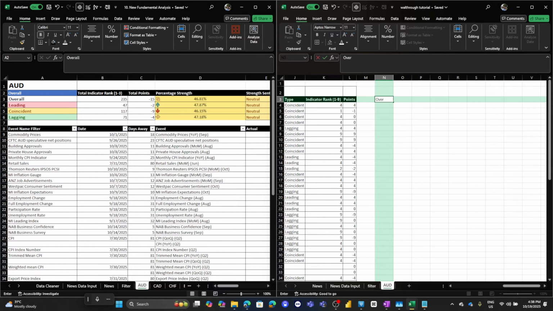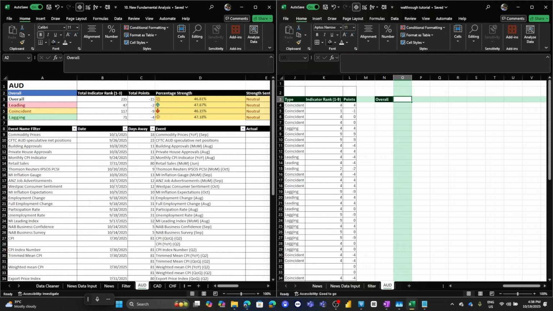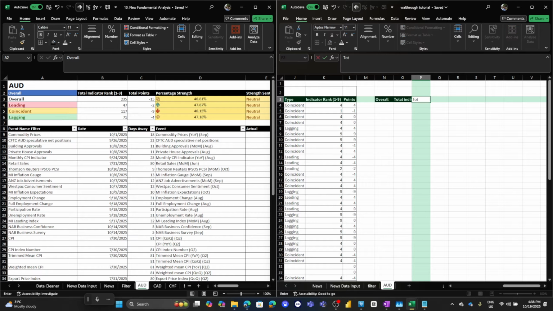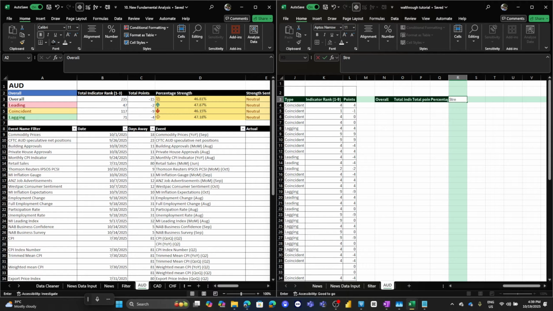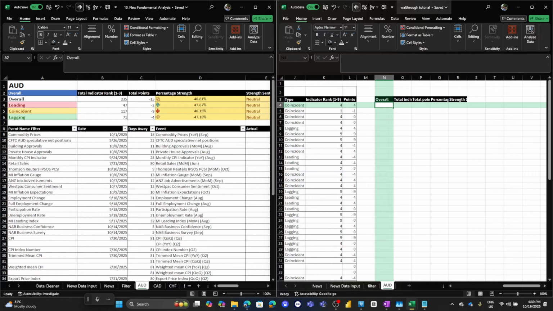First and foremost, you want to know the total overall, the overall power. Then you want to get the total indicator. So you don't need to write whether it's 1, 2, 3 or whatever. You want to get the total points a particular currency ended up getting, if it was good or bad. Then you want to get the percentage of strength or weakness, so percentage strength. And last but not least, you want to get the strength sentiment. So is it bullish, bearish, or neutral?